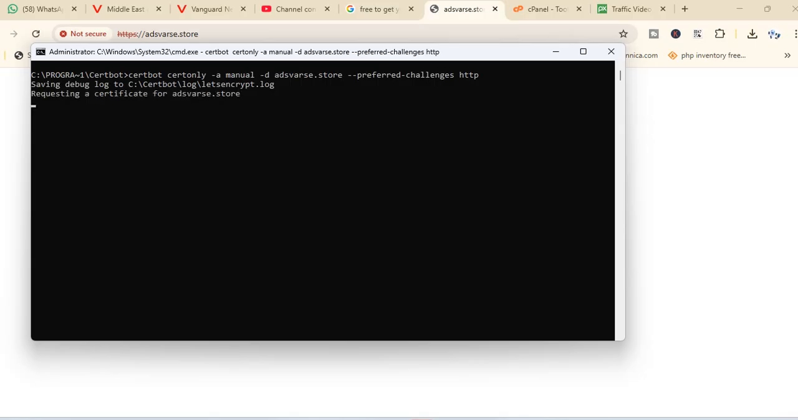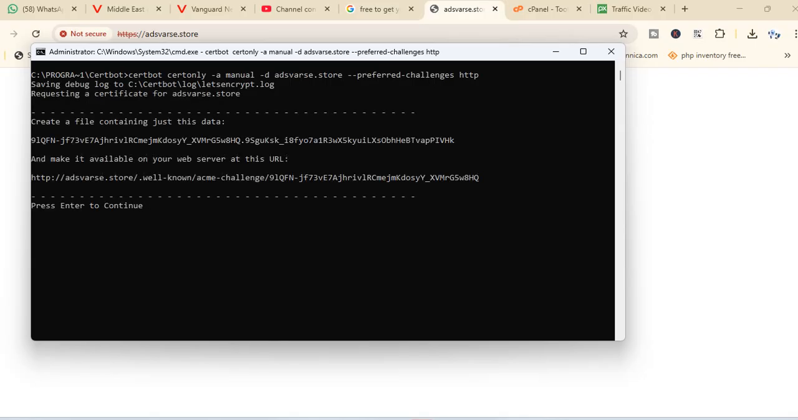We type the commands. The name of the domain must be there. Type these commands and press enter key. So it will generate a code that you need to create a file for, and the name of the file must be this. You can see 911, and this will be the content of the file.